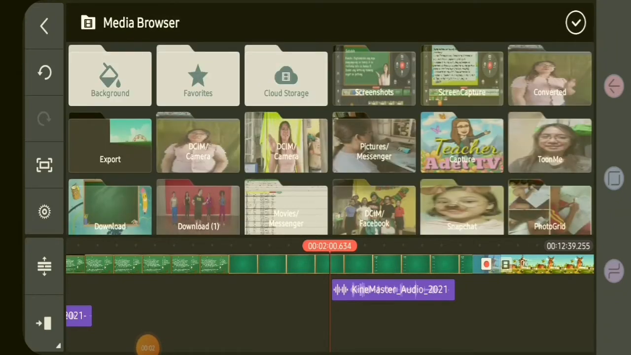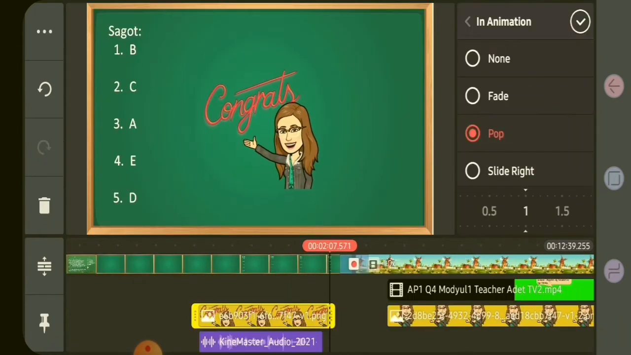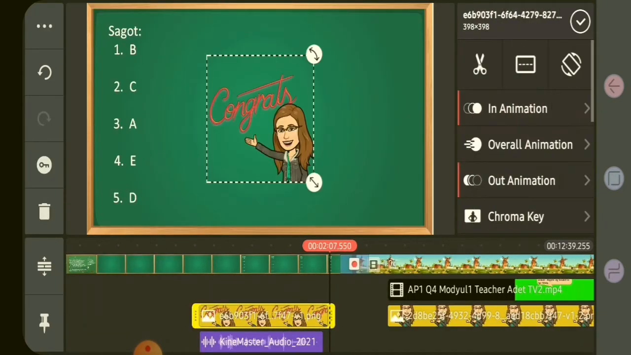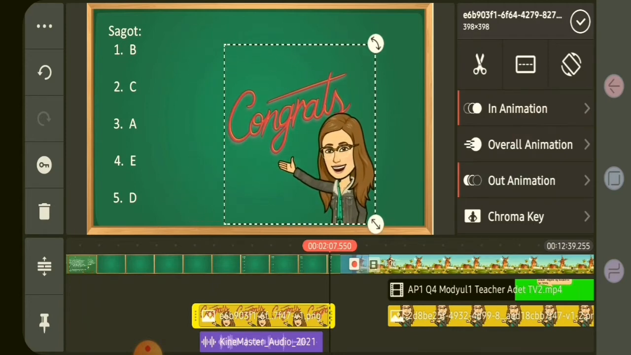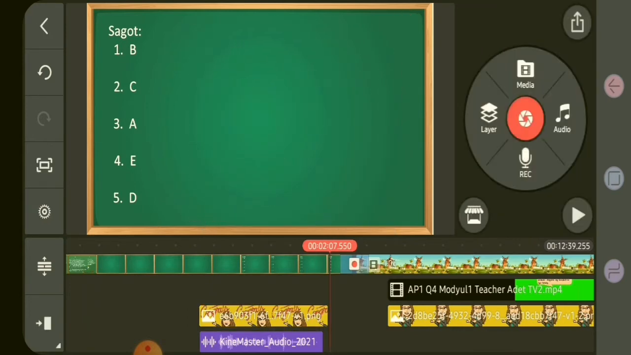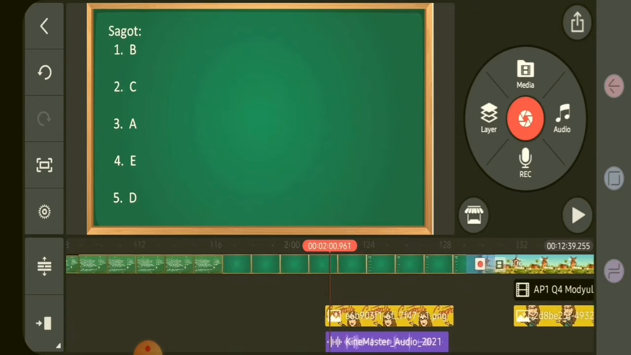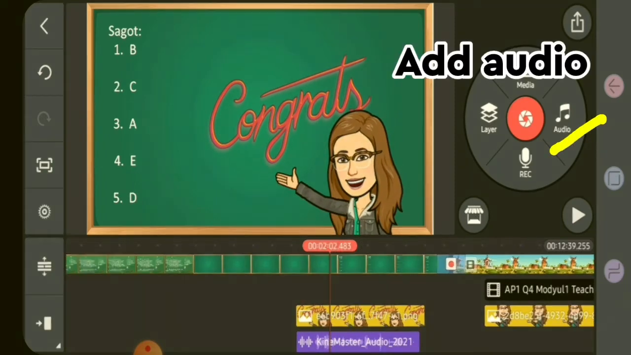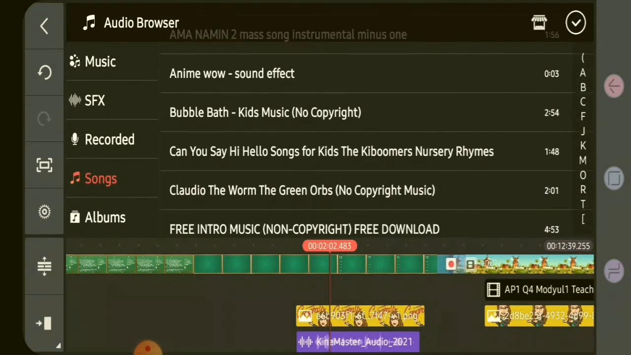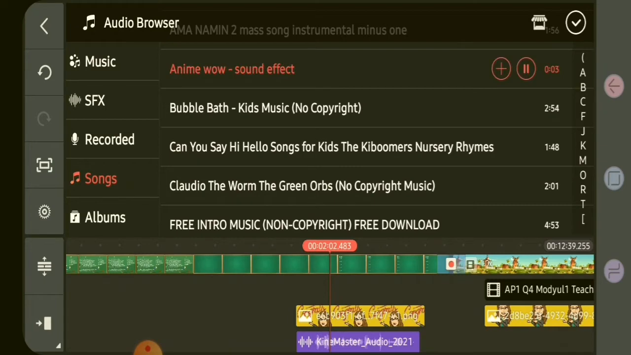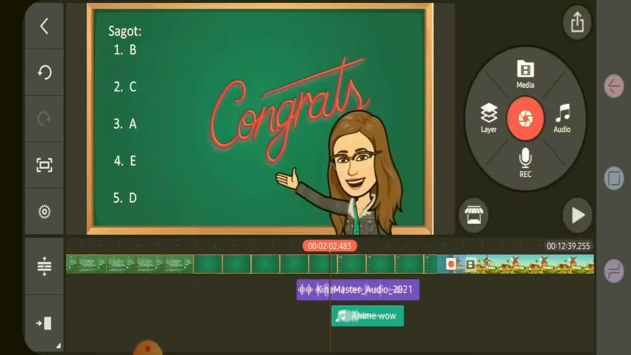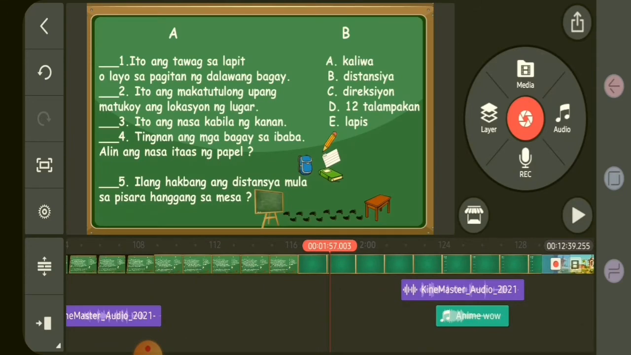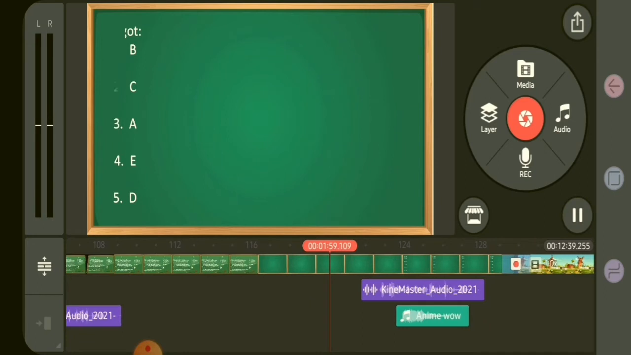Dito, you may add layer, media, and then find the photos you like to add. Pwede ka diyang mag-record. Just press record and then say what you want to say. And then gusto mo siyang lagyan ng audio effect. Halimbawa, yung wow. You just tap audio and then choose from your audio files.